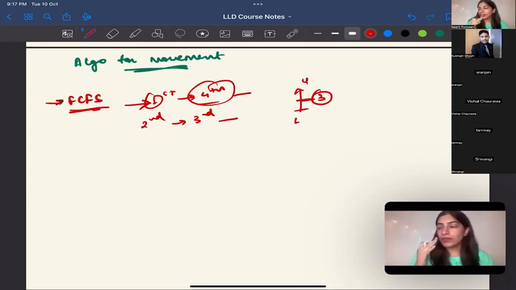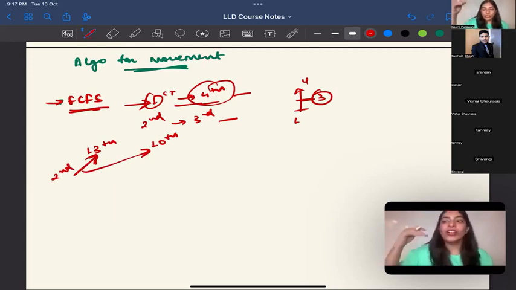So first come, first serve does what? Whatever request came, you will go to that destination first, and then you will go to the next destination. Everyone understood the meaning of first come, first serve? If the first request was to go to the 13th floor and the second request was to go to the 10th floor, and I am presently on the 2nd floor, I will first go to the 13th floor, fulfill this request, then I will go to the 10th floor. Whichever request came first, I'm going to fulfill that. So this is one algorithm that you can do.